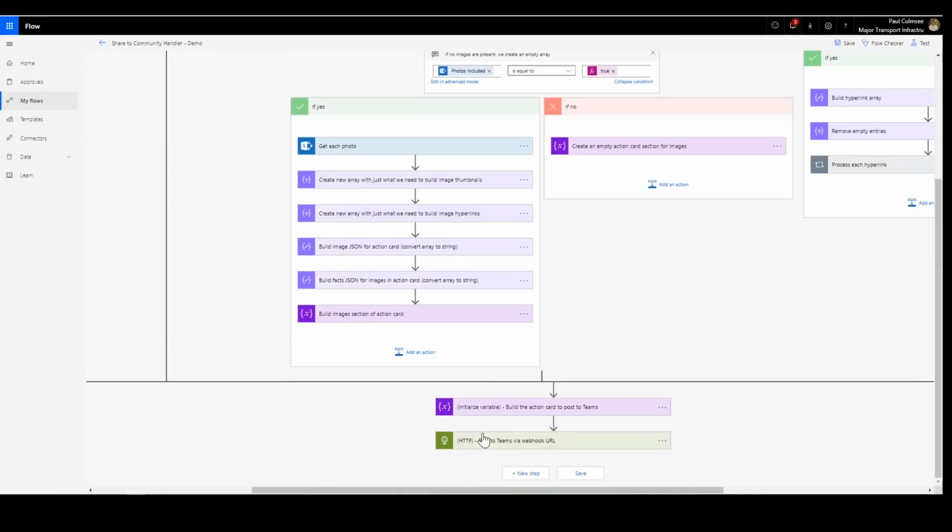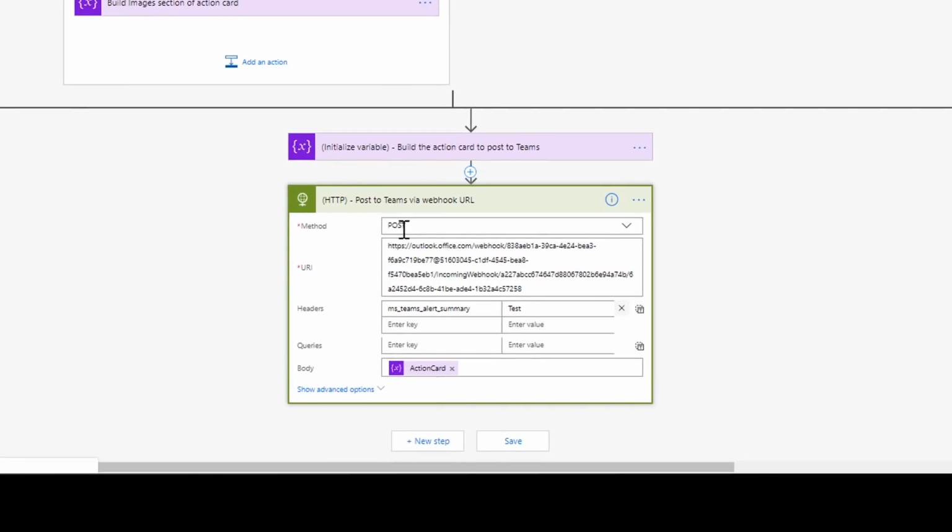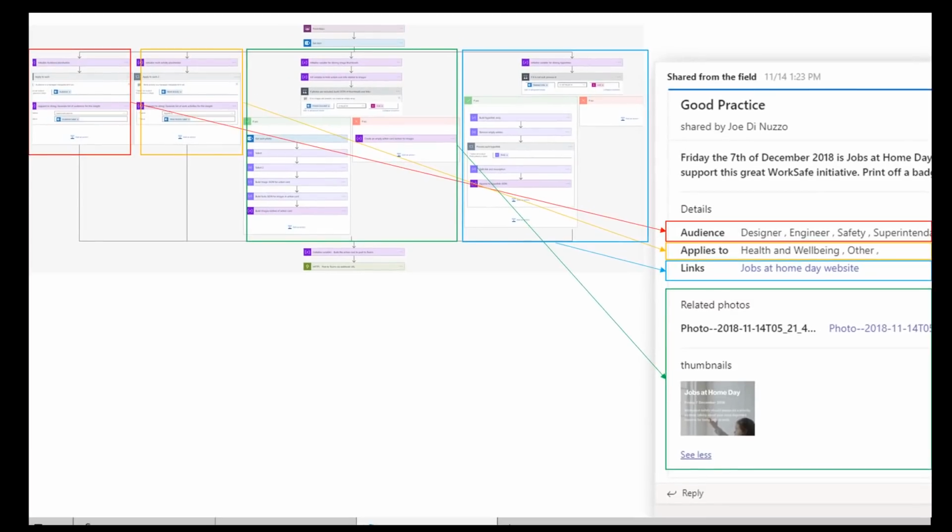And that finally uses the HTTP action and it posts it to the Microsoft Teams webhook. And there is the body. The body is the action card that came from that variable. So hopefully that gives you a sense of what that flow does. And this diagram kind of recaps what we've just been through to show you how each of the sections of the flow and the branches, the parallel branches, relate to certain sections of the action card.